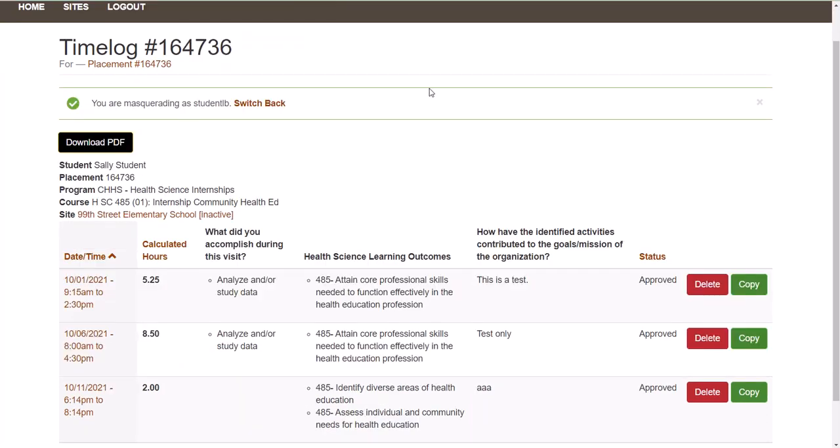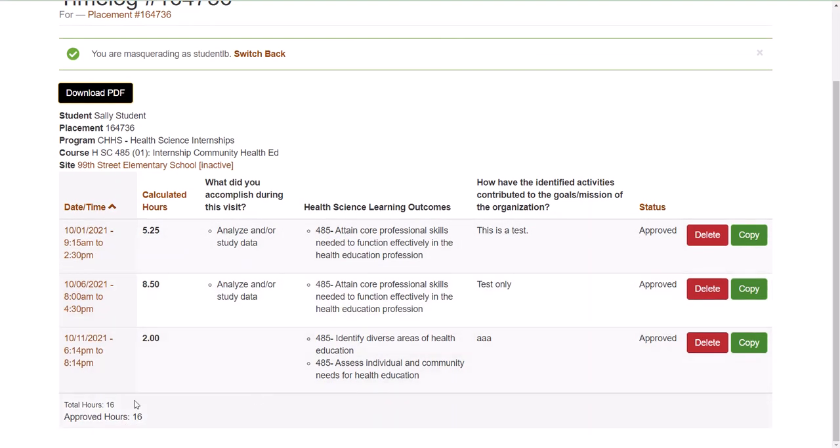I've now opened up another time log just for you to see what it would look like as there were multiple entries and when the status has been changed to approved. So here it shows the total hours and approved hours both at 16. If these were not yet approved, the approved hours would be 0, or if just one of them was approved, some other number. So you'll always see how many hours were submitted and then how many hours the agency approved.